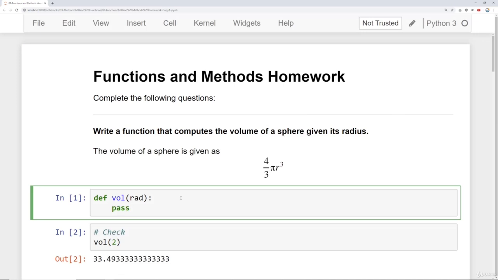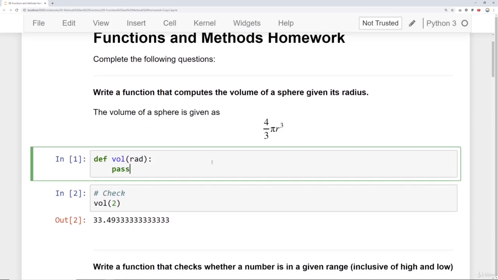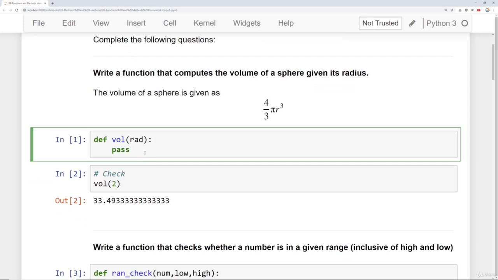Okay, here I am at the functions and methods homework notebook. The first task we had to do was write a function that computes the volume of a sphere given its radius. So this is a really common task you may have to do if you work in the STEM field or science or technology, where you have to transform essentially a mathematical equation into actual code. And this one's a pretty simple example, so let's go ahead and work through it.